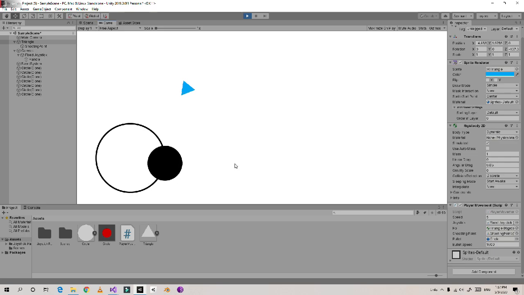So our top-down shooting game is created now, and you can add some enemies to play this round.